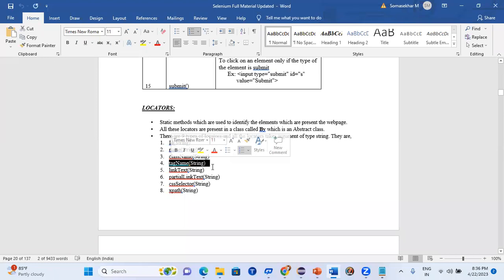There's not much difference, not much difficulty. If I just want to verify an element with the help of tag, I can go with the tag name. That's it. Any questions so far? Anybody? If not, I can go with the next concept called XPath.